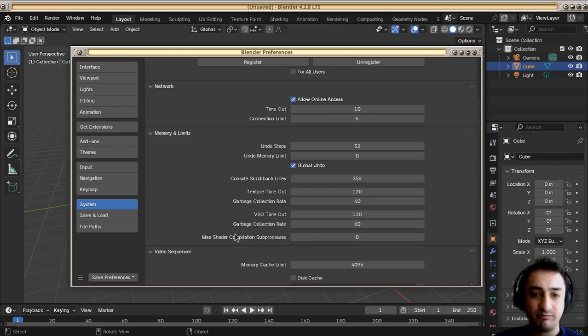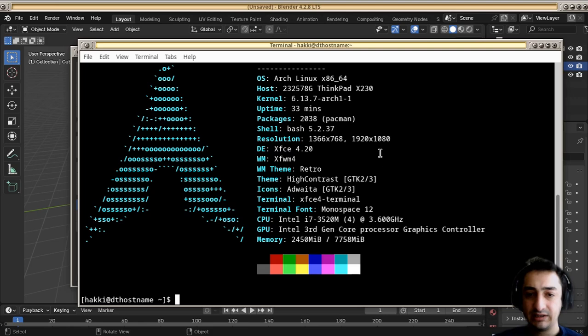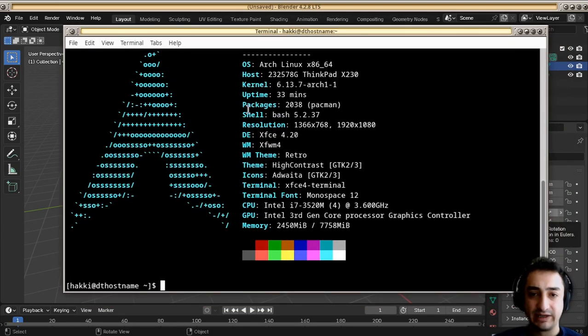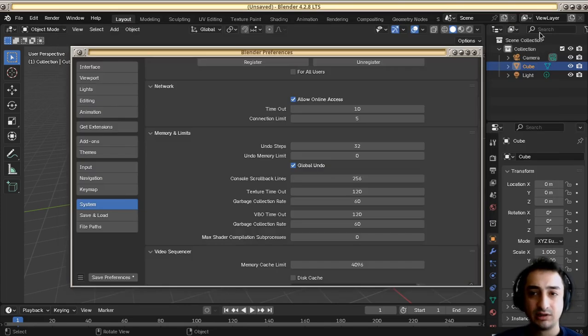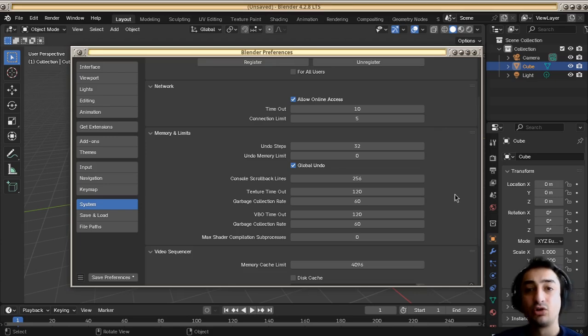This tells Blender how many CPU cores Blender is allowed to use to compile your shaders during the render process. This includes both EEVEE and Cycles. So what does this mean? Let me bring my computer specs back here. For my CPU, you can see here that I have 4 CPU cores, okay? Technically, we want all the CPU cores to be used for shader compilation. Although, for my case, I'm also recording this video, so my OBS Studio is also using some CPU power.